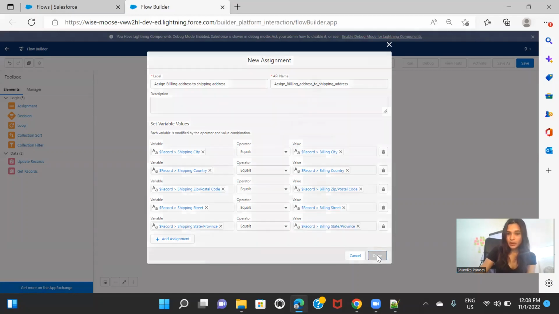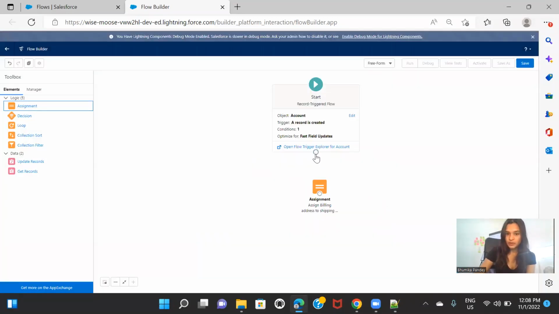And then click on done. And we can just connect these two, and we are done. Okay, so we have the entry criteria. When the account rating is hot, then only this flow should get executed. And once it enters the flow, it's going to do the assignment that we just defined. And we have also provided the condition that whenever a record is created, so we have to create a record to check if this flow is working or not, because we haven't set it for the update, only on create.